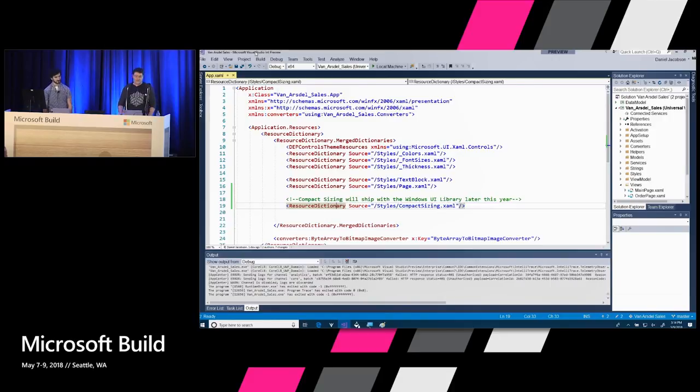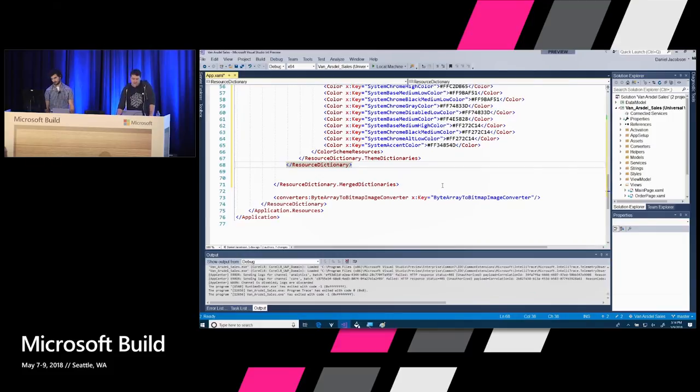I'm just going to recolor the entire application here. So I'm going to go right under compact sizing in Van Arsdale sales, and paste all of that markup in. Oh, it'll help if I hit Control. There we go. And there it is. It all comes in. It overrides all the color keys that I need to override to get those specific colors.